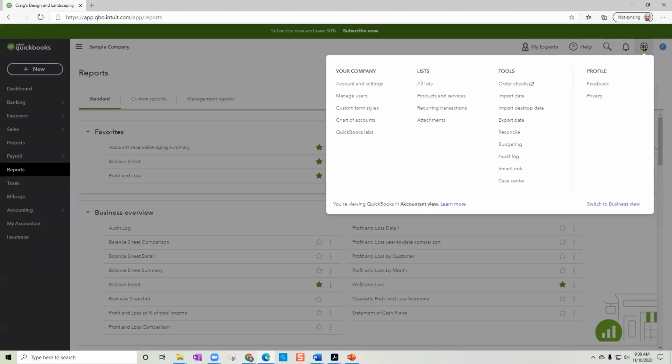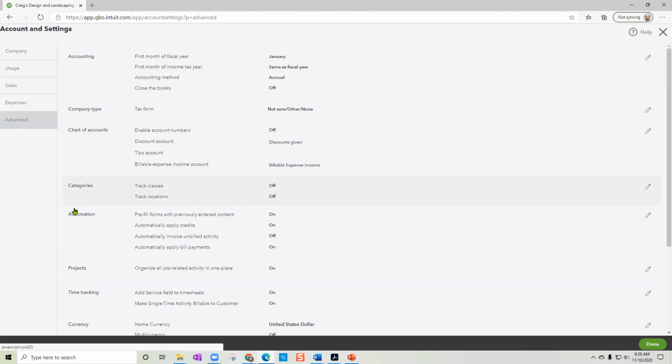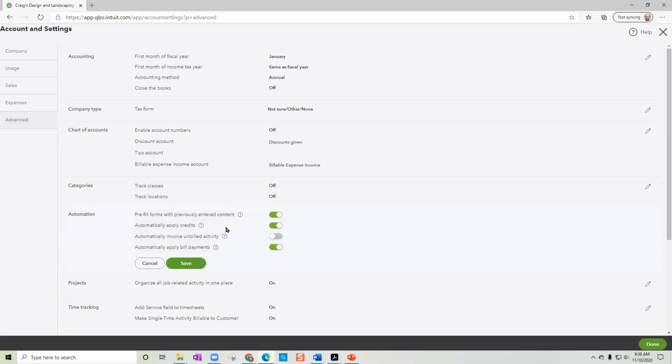If you go to the gear icon and select account and settings, we have advanced, and then we have this concept here called automation. So you can see right here, QuickBooks is automatically going to apply credits to the invoices for that same company.